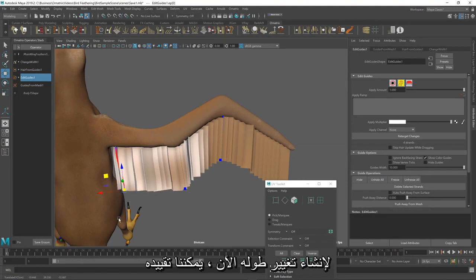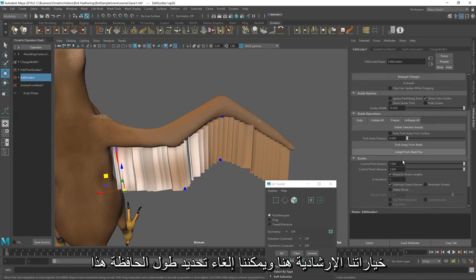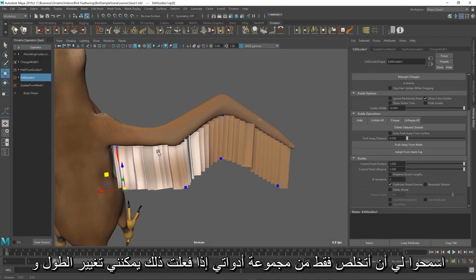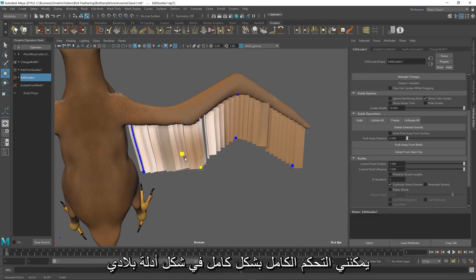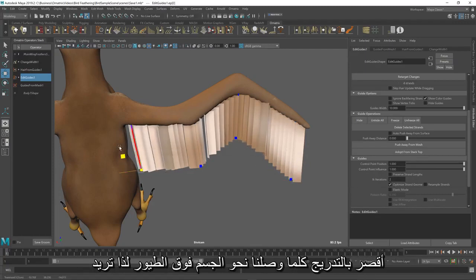To change the length of it, right now it's constrained. We can go to our guides options here, and we can uncheck this preserve strand length option. Let me just get rid of my UV toolkit. If I do that, I can change the length, and I can pretty much have complete control over the shape of my guides. Again, at the tips of the wings, the guides are their longest, and they get shorter progressively the more we get towards the body of our bird.